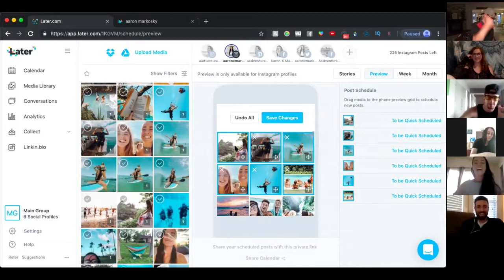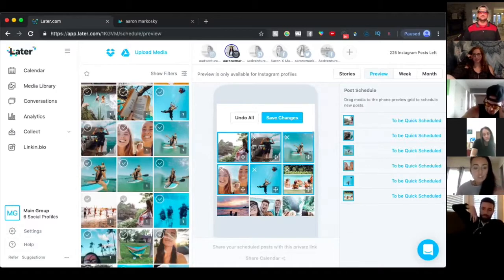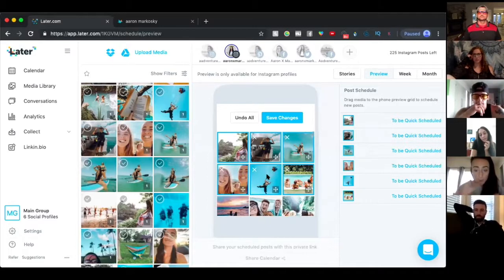Yes, this is amazing. So you can actually pull them all out. You can drag them around and organize them so that they just look the way that you want them to look. And because you just chose your days and times on that quick schedule, they will all be posted automatically at the date and time that you chose.